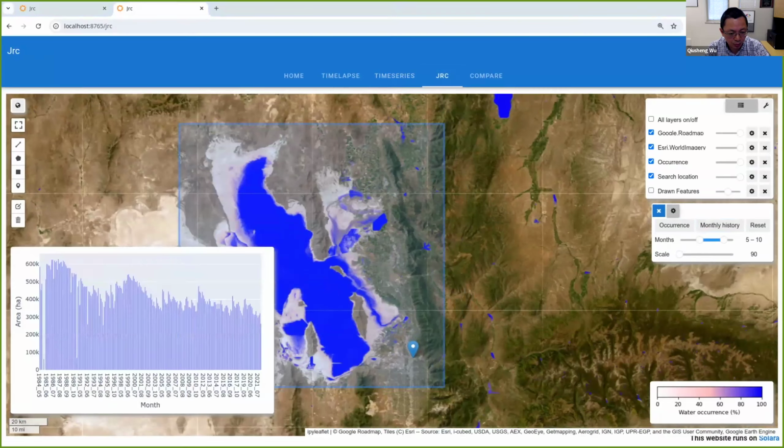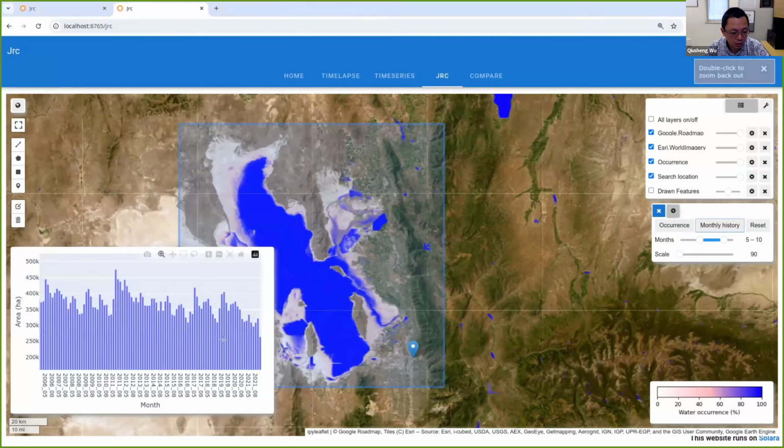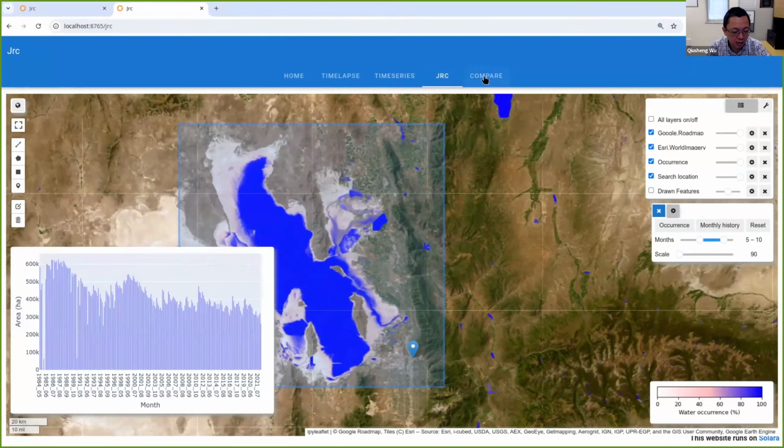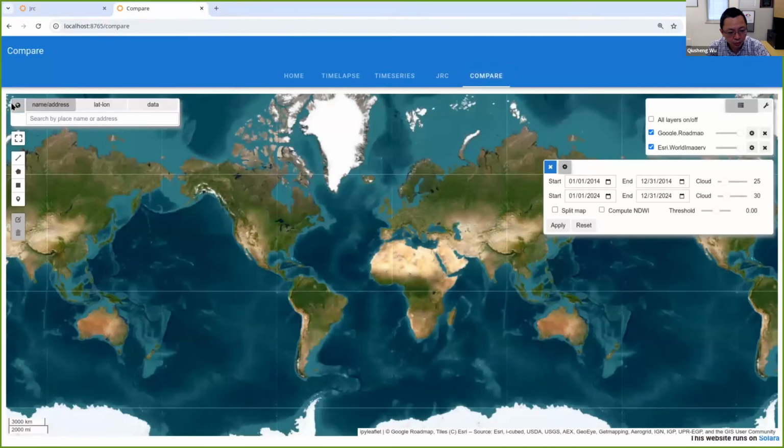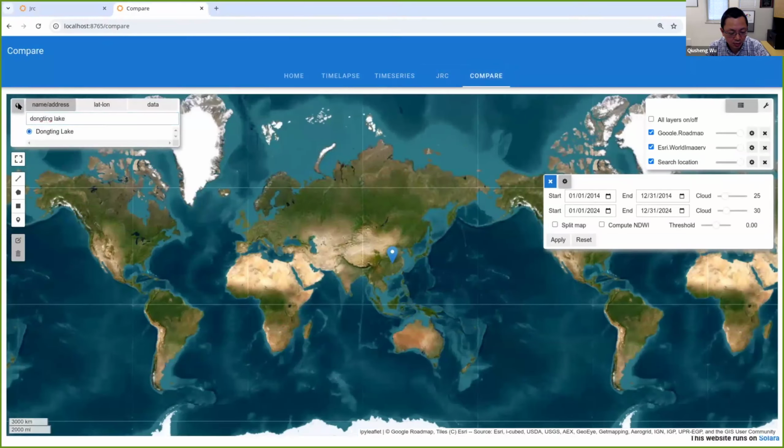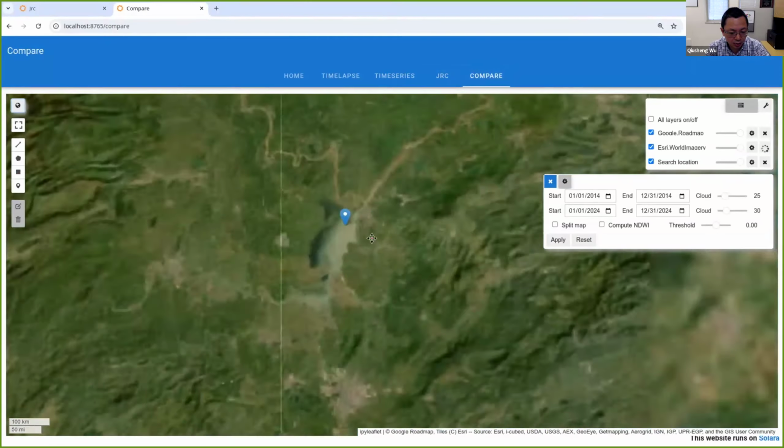You can also generate, for example, monthly history. You want to see, for example, how the water dynamics has been changing. So those things are pretty easy. You can see it's all responsive, only a couple seconds. You can get the results without having to actually download the data.